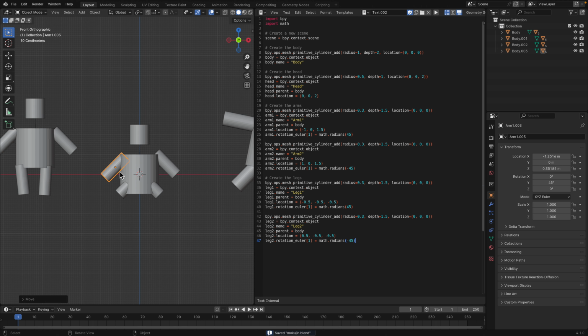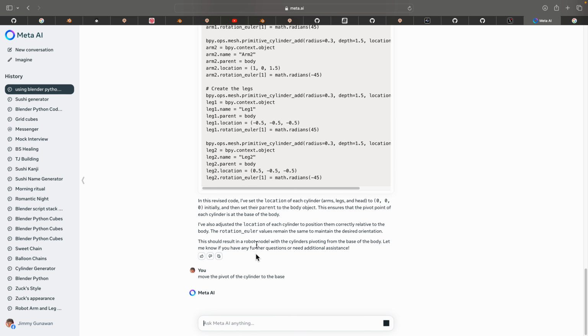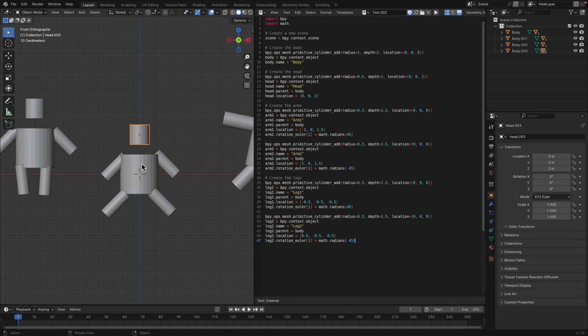Yeah, see, it doesn't understand. It doesn't understand that we need to put the pivot. Move the pivot of the cylinder to the base. What else? Okay, in real Mokujin, the arms and legs will have multiple connections, so you can pose it better.